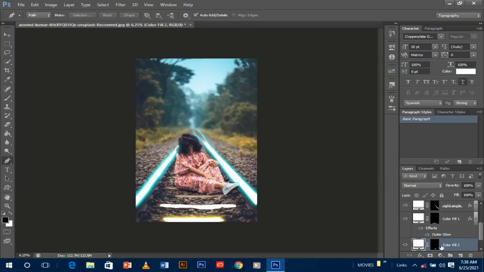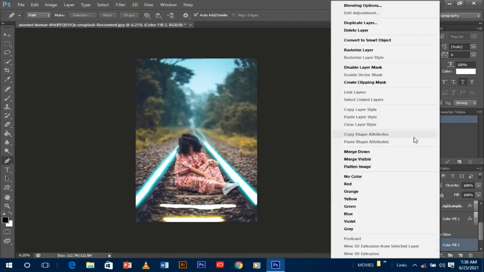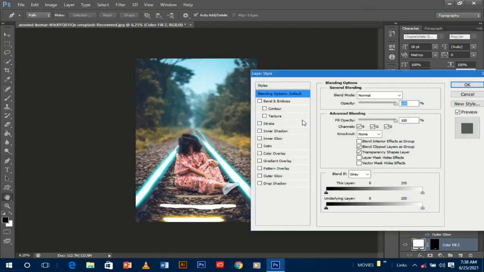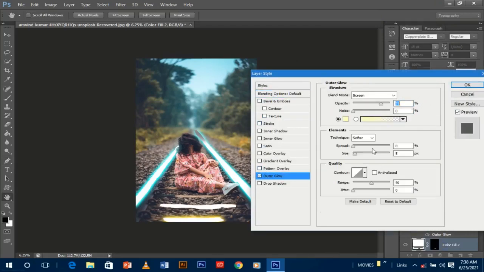Now we have this set to solid color, right? Now we want to actually right click, outer glow. Let's just have this. So don't forget, repeat the same process for everything.